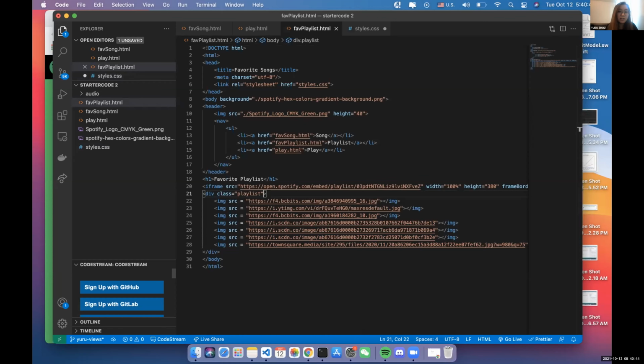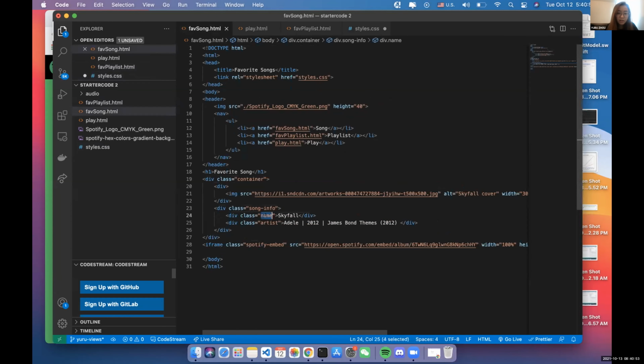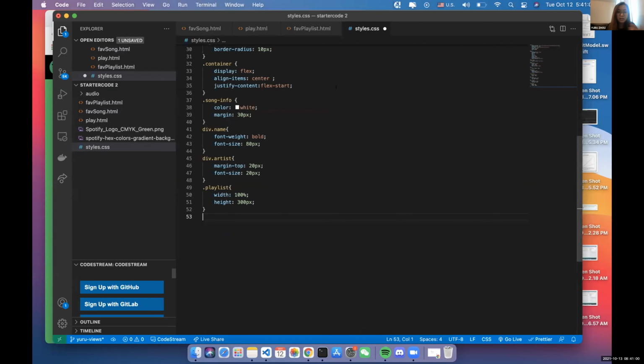Does anyone know that? Remember, when we want to get, let me go back to the favorite song, we want to get the name class under this div. So we just do div.name, right? So here we can do kind of the same thing. We want to get the image under the class name playlist. So we can do .playlist image. So we are selecting all the images inside of this div, this class playlist.